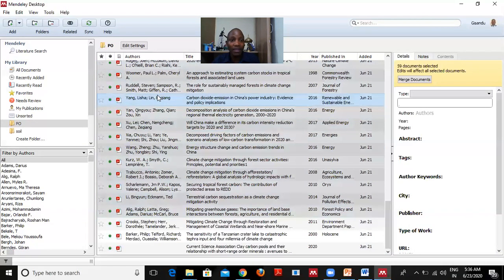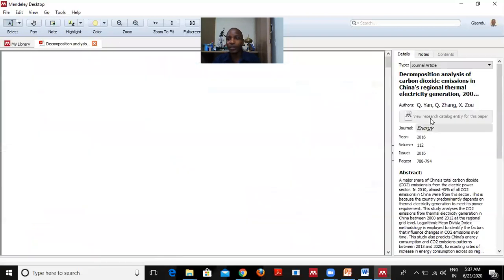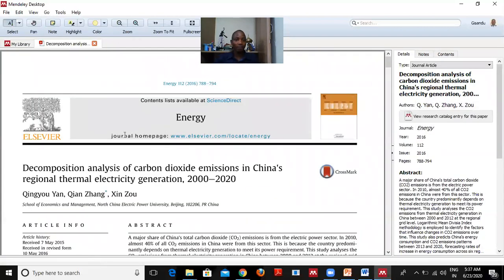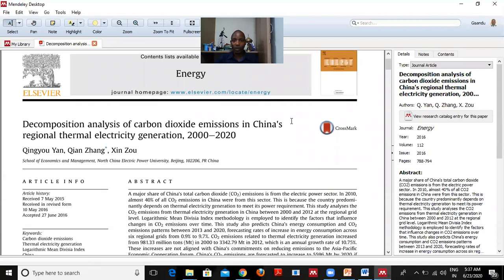How do you do it? Suppose this document was lacking some information. You simply click this, and the document will come. This is the document of which I need some information. Maybe the title was lacking. This is the title. You simply copy this title and paste it over here.